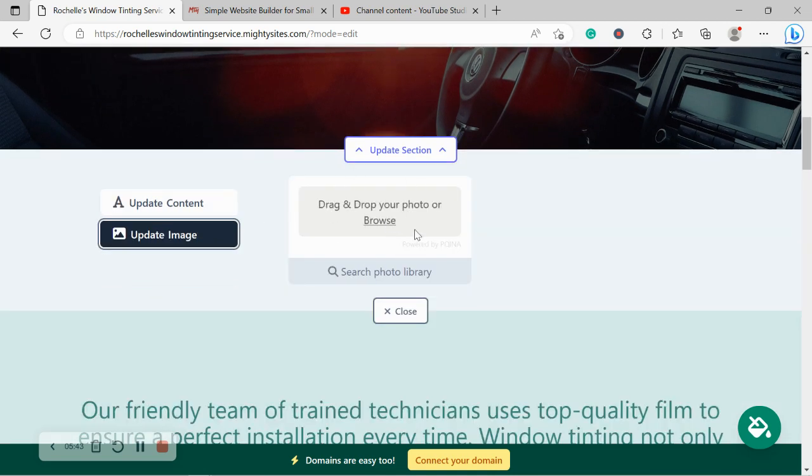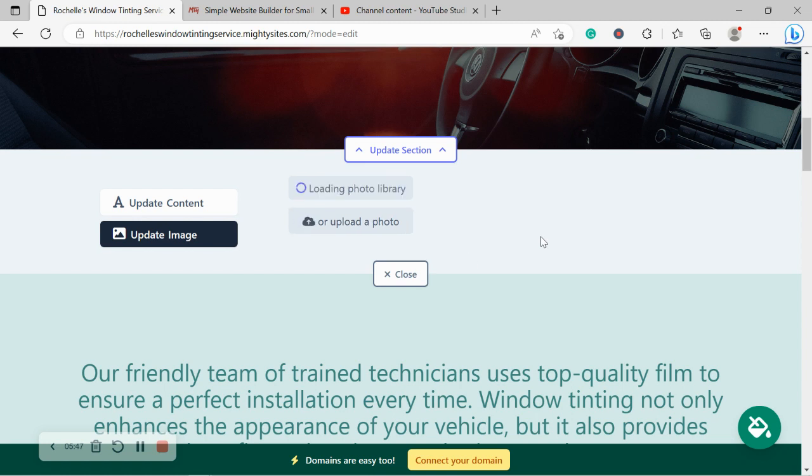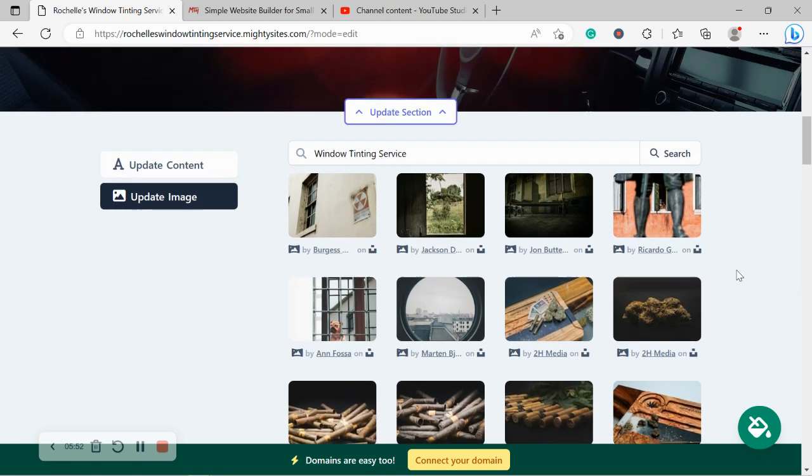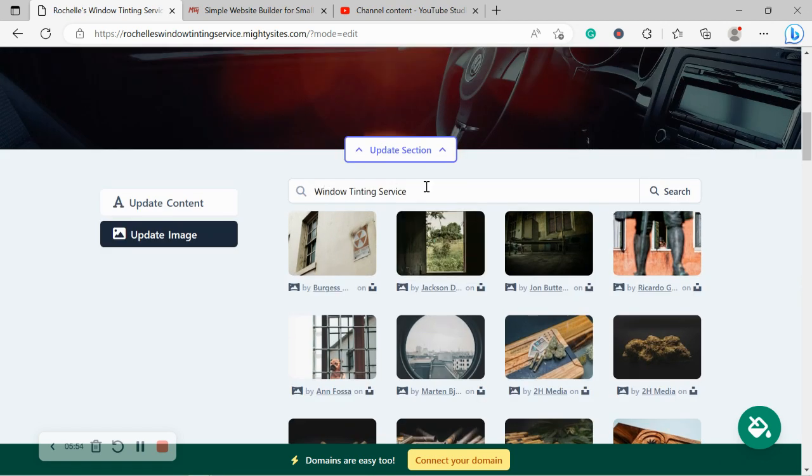Now, if you have your own images, go ahead and browse your device and upload it. Otherwise, search through the photo library. Hundreds of images to choose from, all completely free to use. Now, multi-sites will automatically search for window tinting service, and as you can see, there's not many suitable images. So you do need to play around with the terms a little bit.